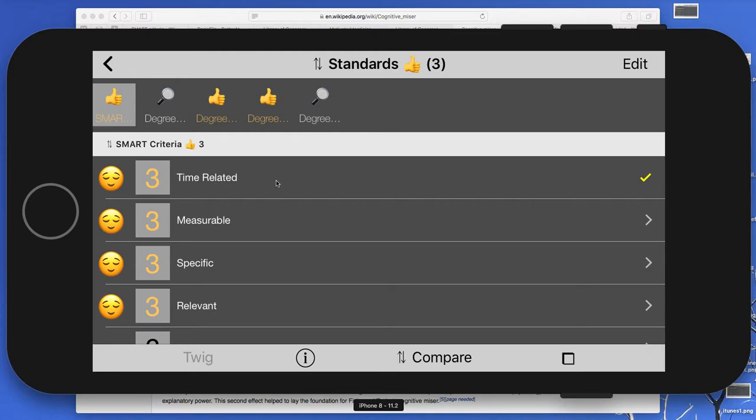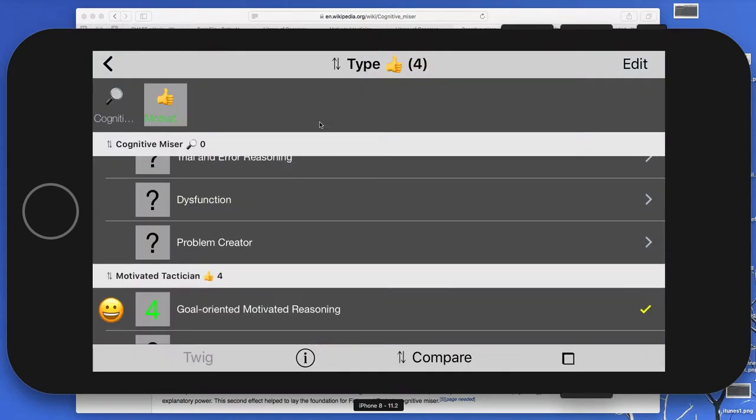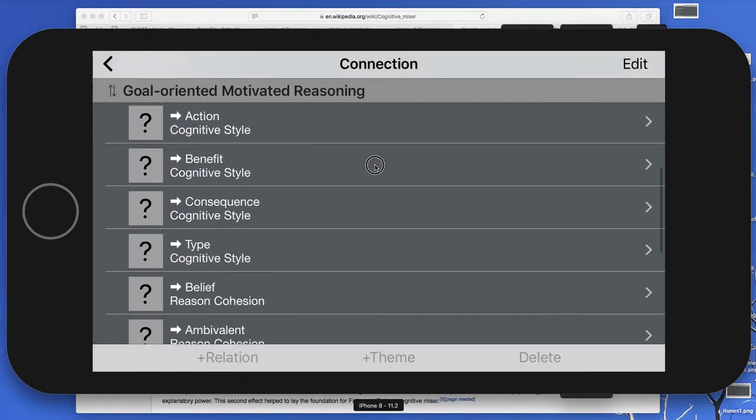So now let's follow these dots, because each of these information dots can be connected to other ones, and that connection represents a mental process. So let's see where the SMART criteria takes us. It wants to bring us to goal-oriented motivated reasoning. So let's go take a look at that. And what we find is goal-oriented motivated reasoning is a leaf of the tree, and it's under the motivated tactician branch. Now let's follow this link again and see where it takes us.